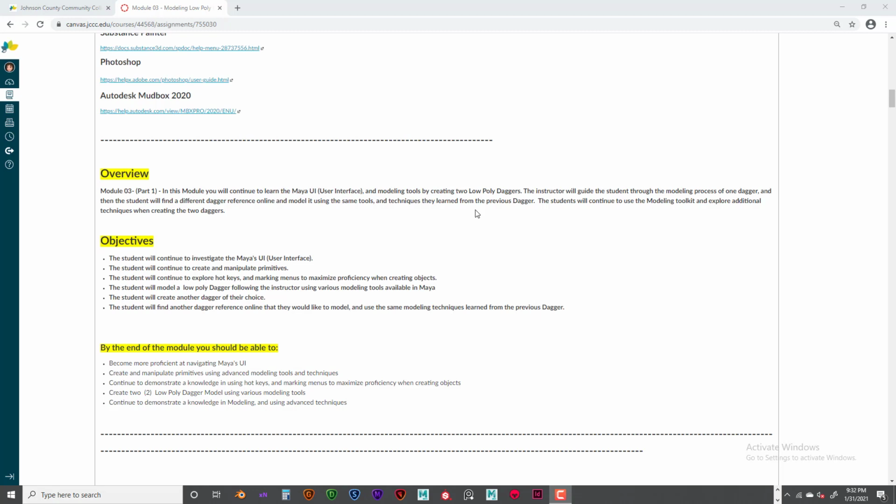So keep that in mind. In the overview, you're going to be creating two low poly daggers. One I'm actually going to show you how to create, of course. And then you can pick another dagger that you need to model out of that bunch, or you can find your own. You'll follow the one I want you to model, and then you're going to create one. Now, not from scratch. You have to find a reference.